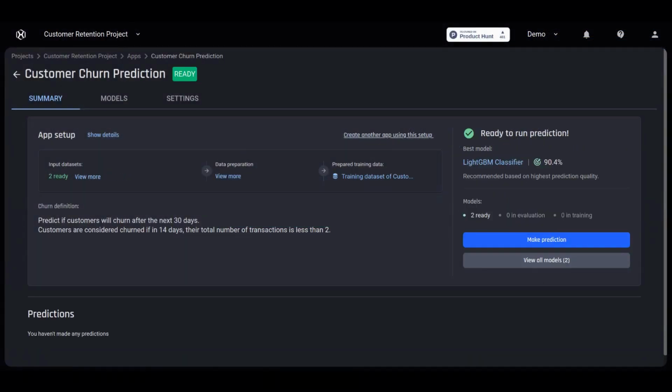In a few minutes, you will see this summary page. The app is ready to use. The best model has a prediction quality of 90.4%. This metric is smartly selected based on the problem we are solving, so that it accurately measures the performance of our model. In this case, it is the area under the precision recall curve. We will explore more about the performance metrics later.